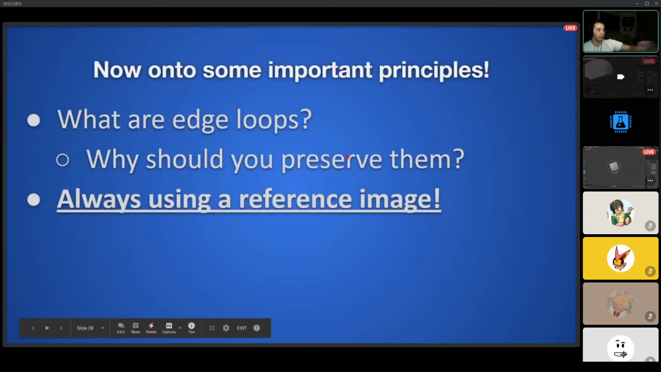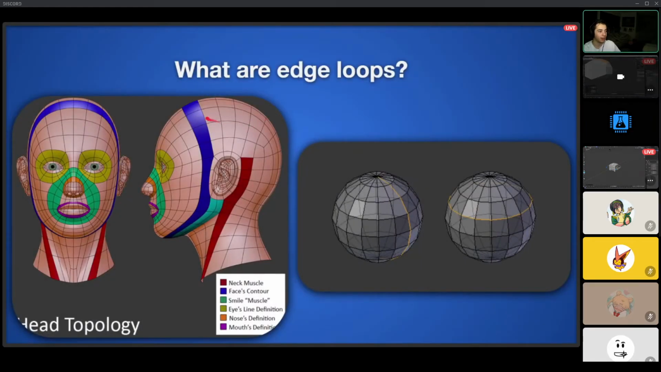So, important principles. What are edge loops and why should we preserve them? And as well as always using a reference image when you want to model something. It really helps when you have something to look at when you want to model, but it also really helps when you preserve your edge loops. And so here's some examples of edge loops. This is referred to as an edge loop. It is like a continuous length of edges.